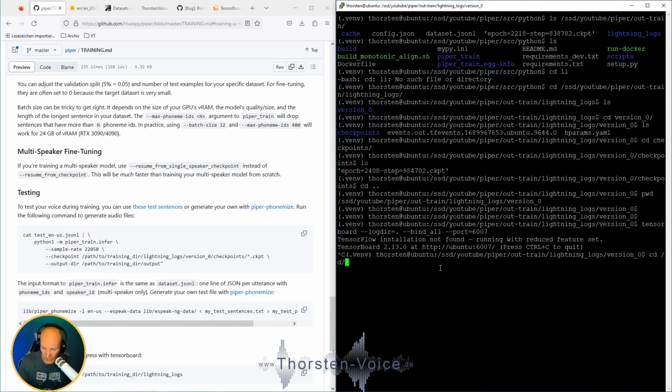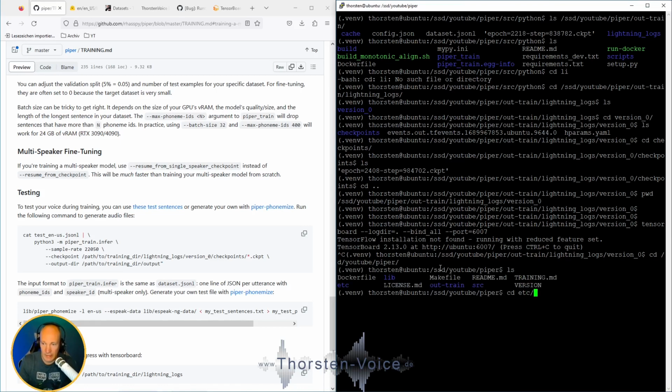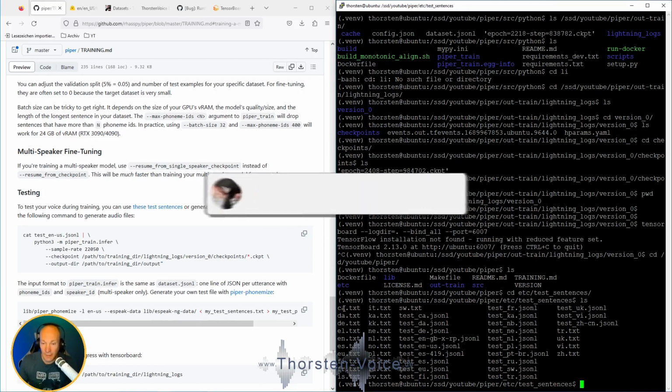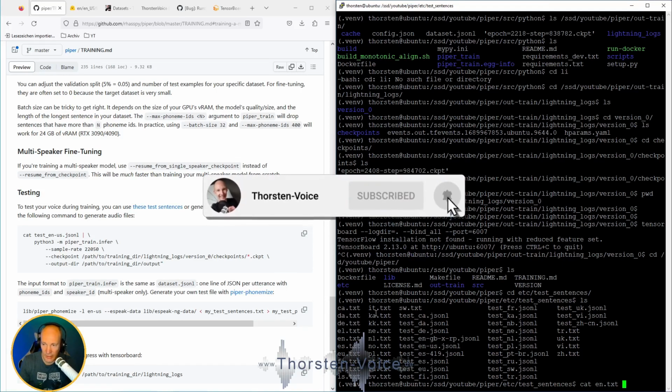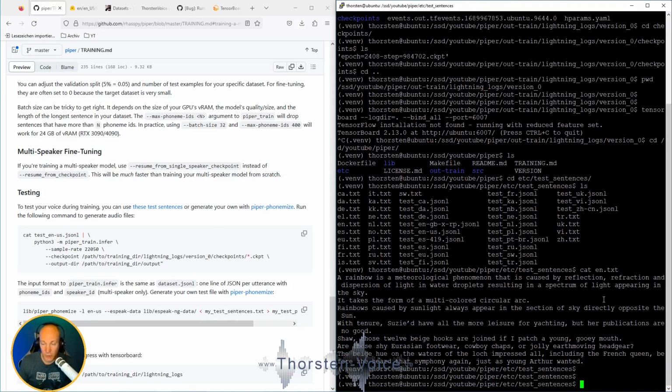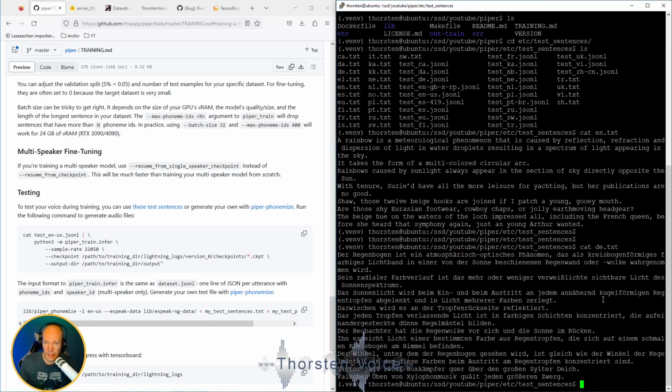So let's start in the Piper root directory, go into this etc and then in a test_sentences folder. And here you can see for all of the supported or majorly supported languages text files. So let's see the English text file, for example. A rainbow is a meteorological phenomenon that is caused by, and so on. And as I'm training my German Thorsten-Voice high Piper text-to-speech model, let's see this one in the DE, in the German language. And it's all the same phrases, but translated to each of these languages.